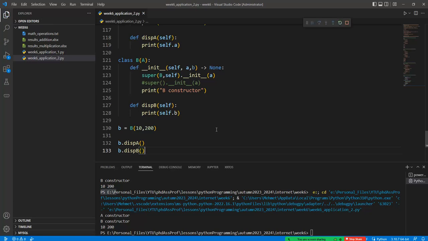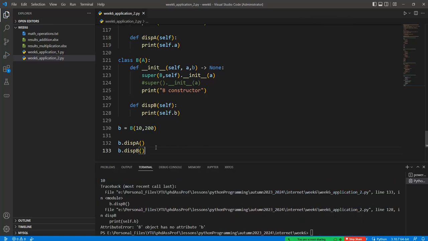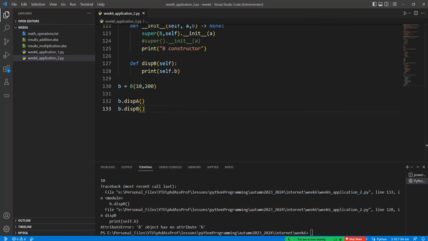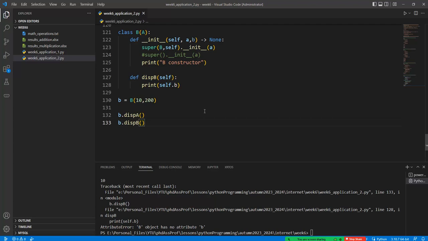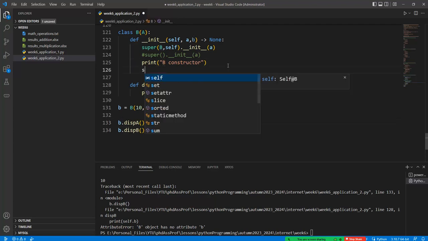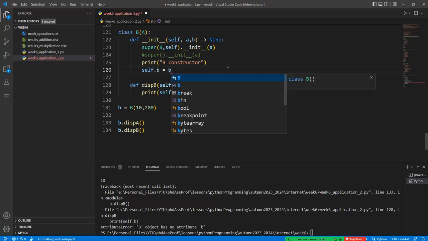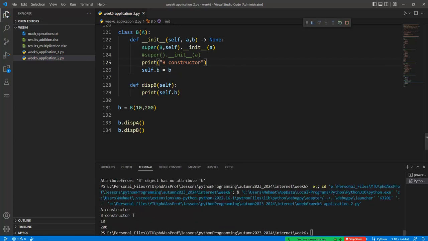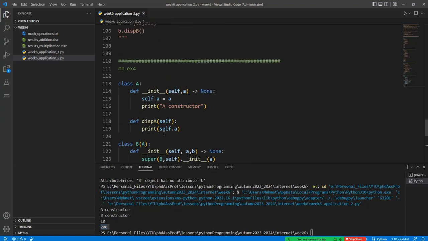Okay, if I run this code, then we have the B object has no attribute B. So what's wrong with our code? This code just says that the self B should be assigned these terms. A constructor, B constructor, 10 and 20 are assigned to these terms. But what about the class utilization?